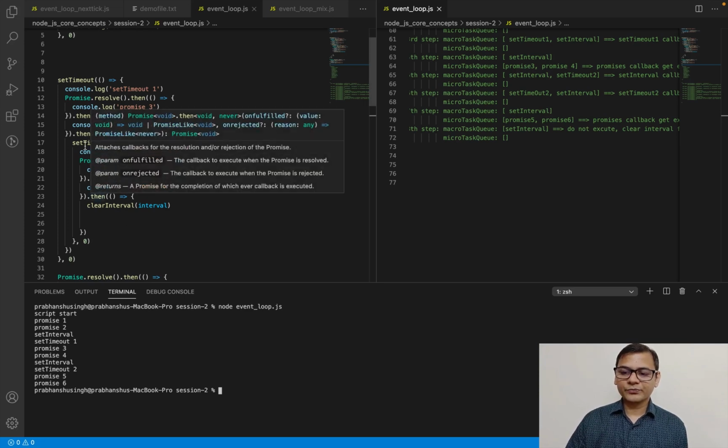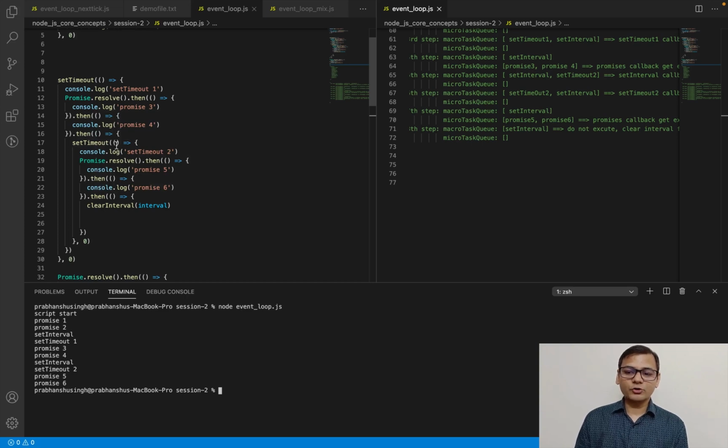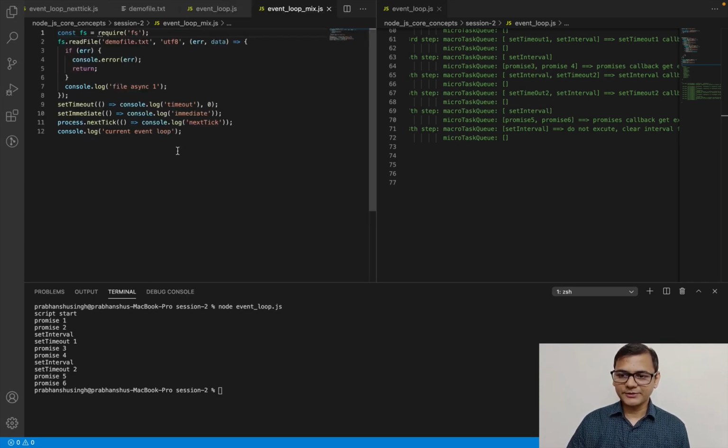After that, once the callback of set timeout 2 gets executed, inside that there is a promise. Obviously that gets queued in the microtask queue, and again that will print those promises in the end. After that, in the dot then function, we have a clear interval. That's why in the last step we are not printing the set interval, because it is getting cleared before its execution. Now we'll see some scripts.